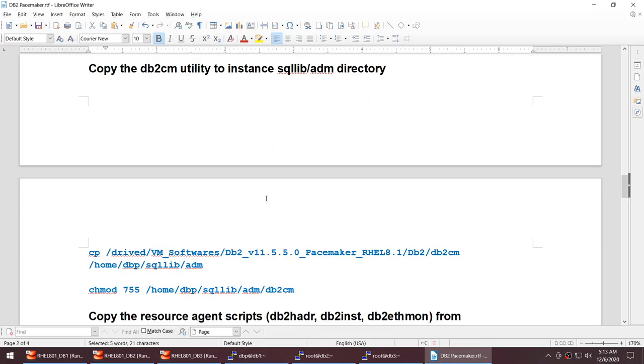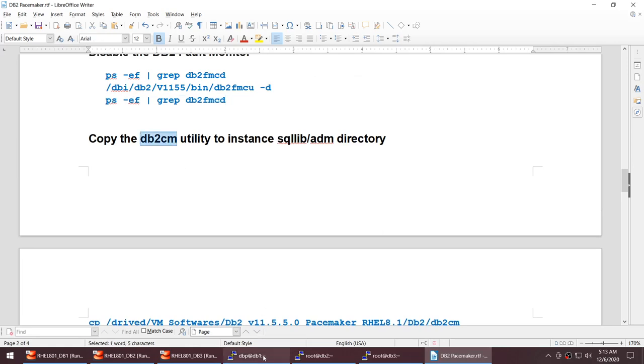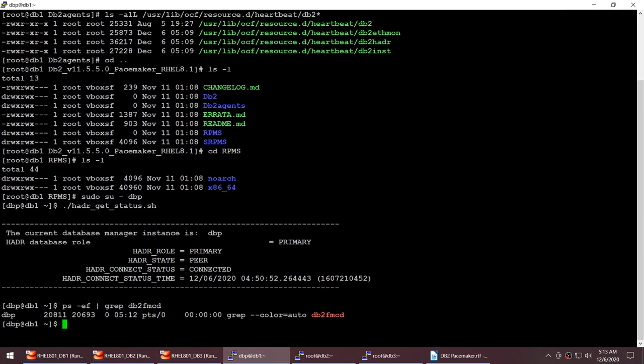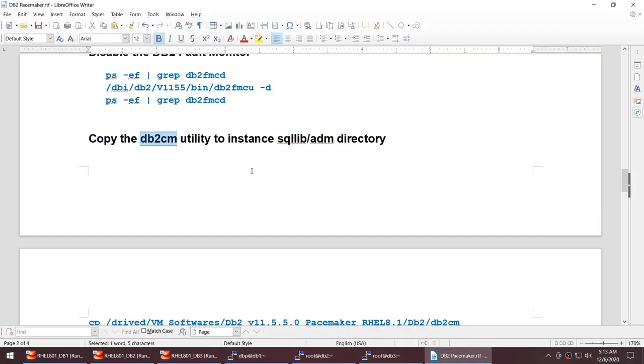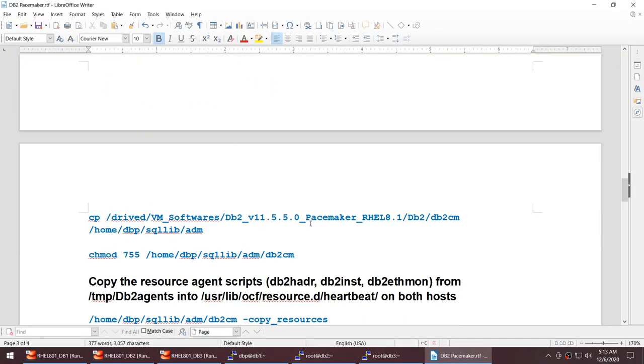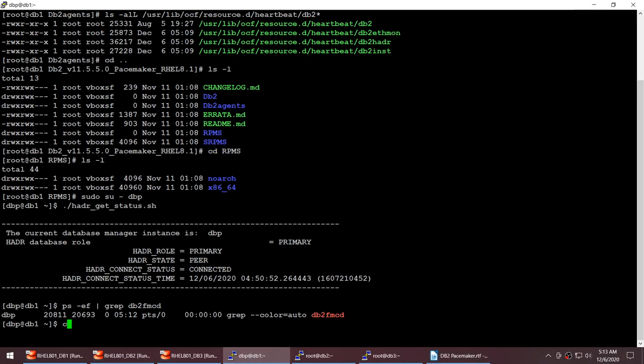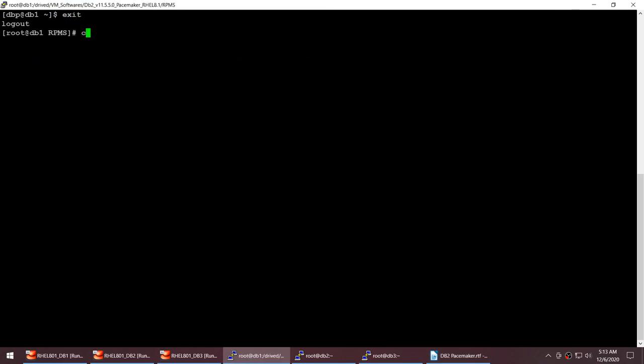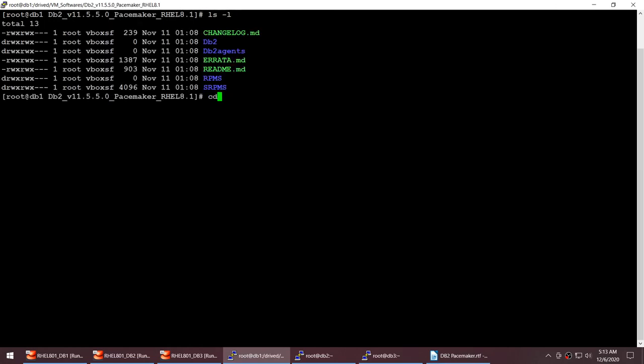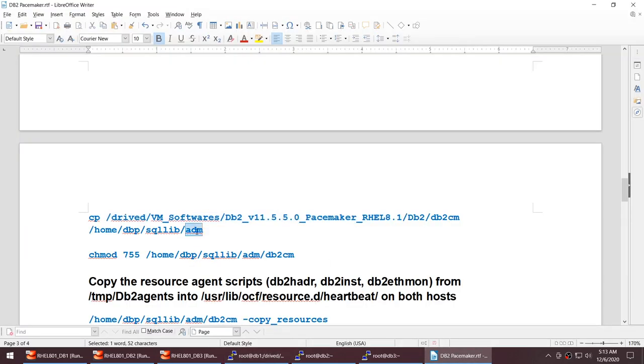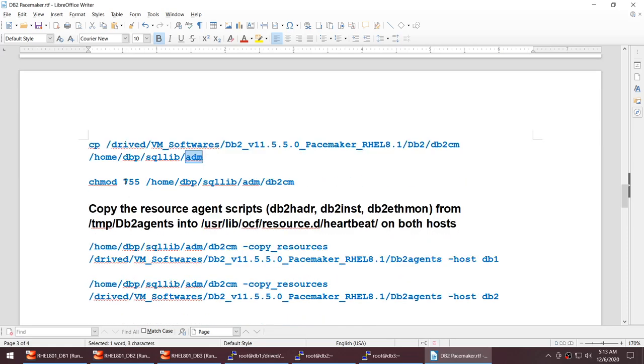And then what we did is the db2cm utility, which was again present in your install. Okay, let me go there once again. The reason why I'm doing this is I just want you to understand, because this is a new thing for me. If I go here, this is the extract package. Under this extract package, you will find a directory called db2. Under this, you will find an executable called db2cm. You will copy that under the instance home directory adm. So that's already been done. And then you will change the permission.